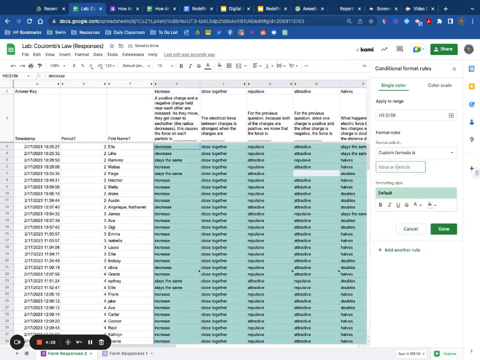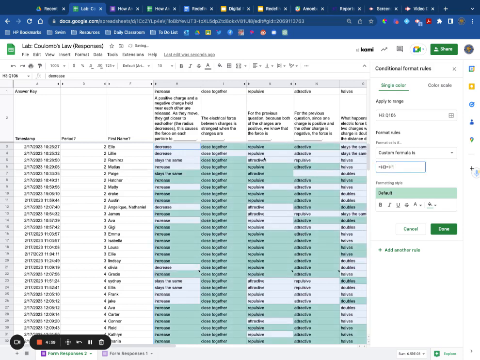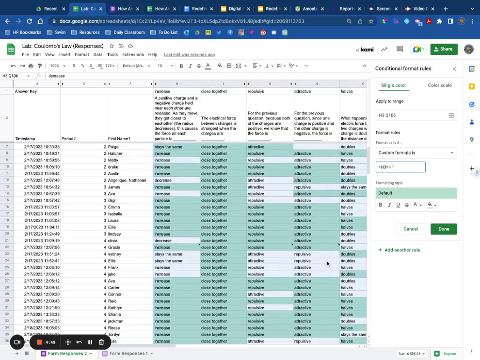I'm going to say equals. I'm just going to talk about cell H3 to begin with. H3 equals the top row, which is going to be H1. So now the rows that are going to be the same as H1, or in I and K, and so everything's looking at the column that it's in, they're going to turn green.